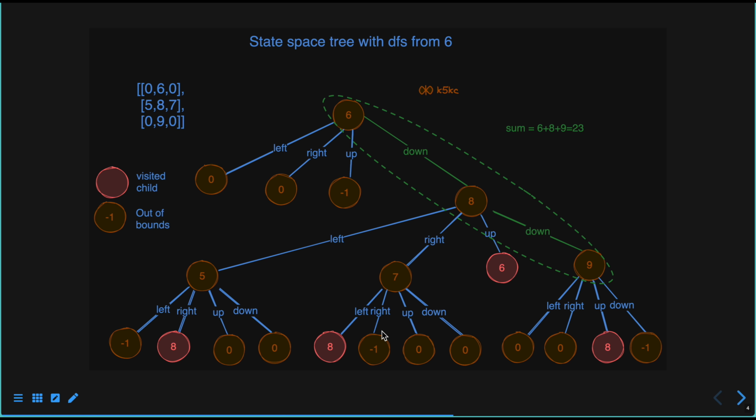Similarly for 7, we can see that we don't end up in any proper state. And if we go to 6 again from 8, that means we are going up, and we are actually in the visited set, so we backtrack again. So we eliminate these kinds of possibilities, and then finally we go down to 9, where we go left, right, up and down. It will be 0 0, and if you go up, it's 8, and when we are out of bounds, we just return.